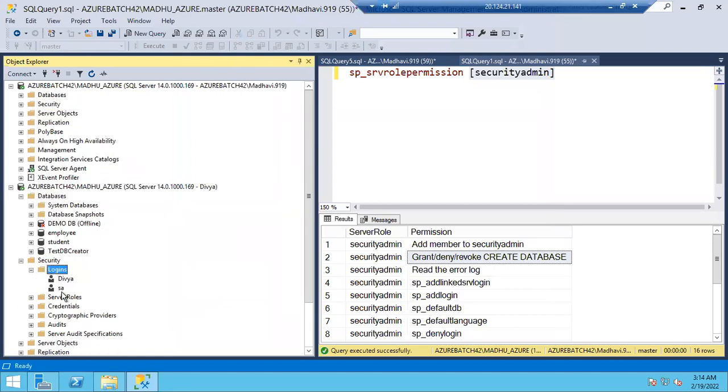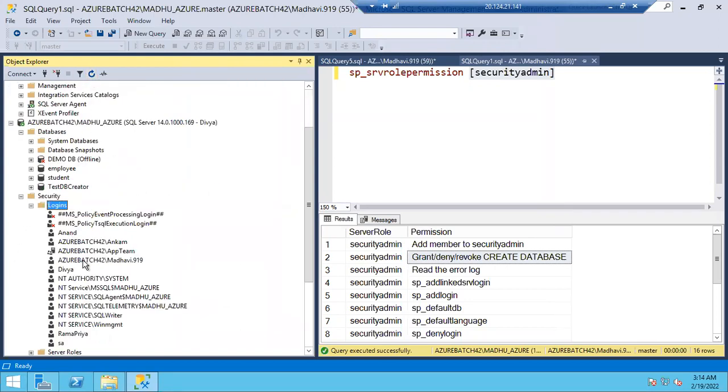Now directly go to Divya. Just refresh it. Now you can see 2 logins, right? Refresh it. See here. Until now, Divya doesn't have permissions to see other logins or login related information. Now Divya is a member of security admin, so she can see other logins also. She can create new logins. She can drop existing logins. She can change passwords of any logins, guys.